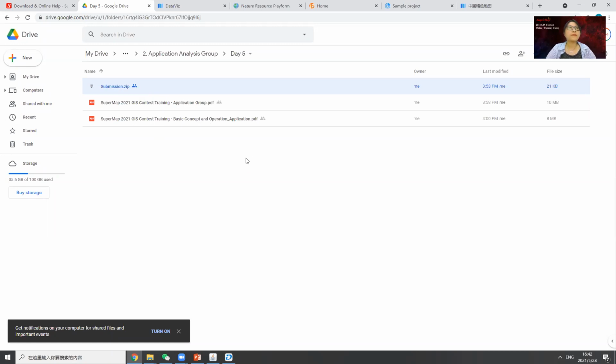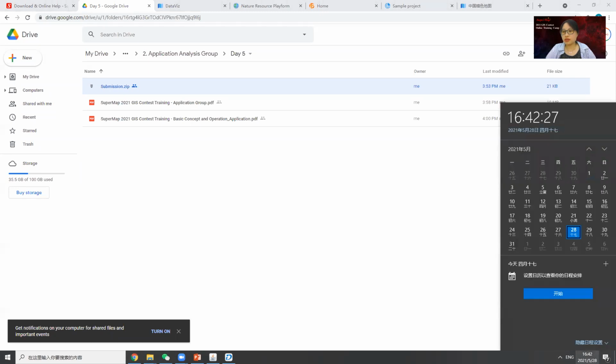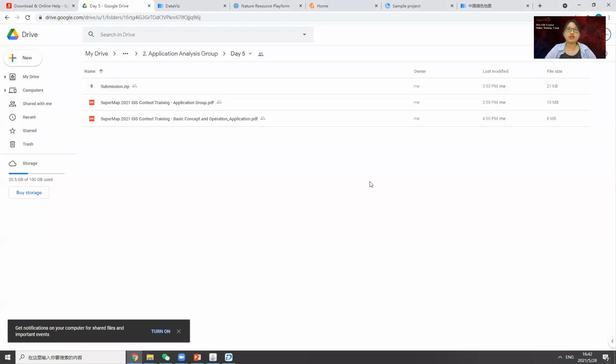And what's more, another thing you need to pay attention to is that the deadline for submission of the application analysis work is June 6th. The deadline is next Sunday. But the deadline for the GIS computation work is August 30th. So you still have time to optimize your work for the computation.